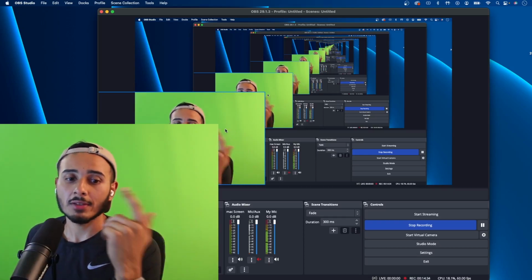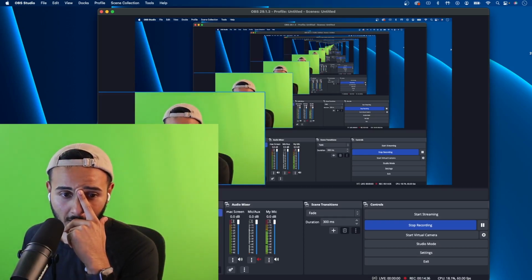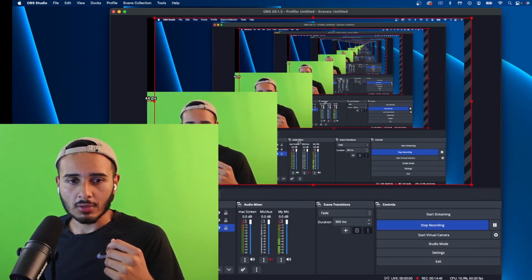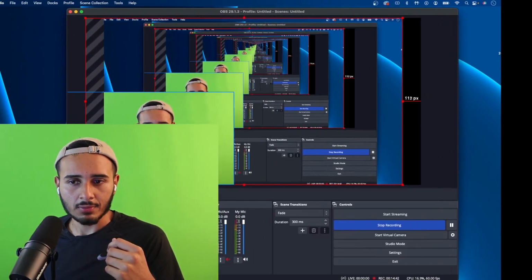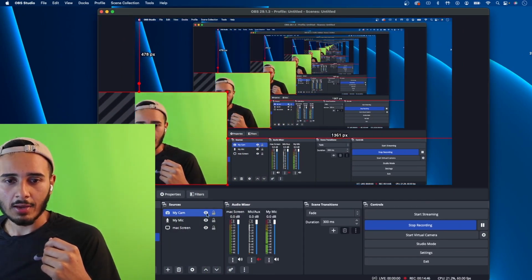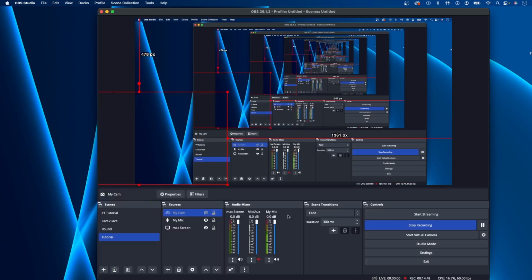And that's the OBS setup. And if I didn't want my camera, I just hide this right here. Let me move myself. Yeah, I hide myself right here and I'm gone. And you can start and stop your recording here.